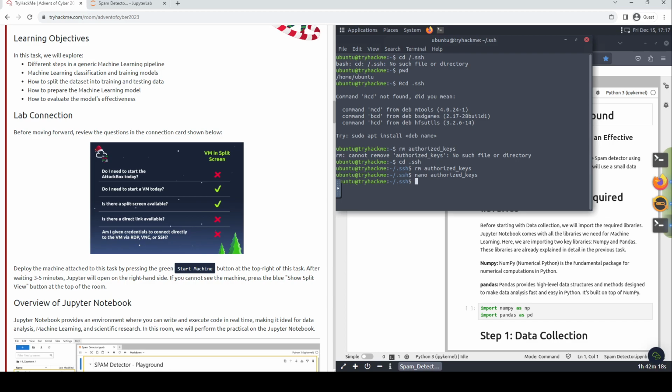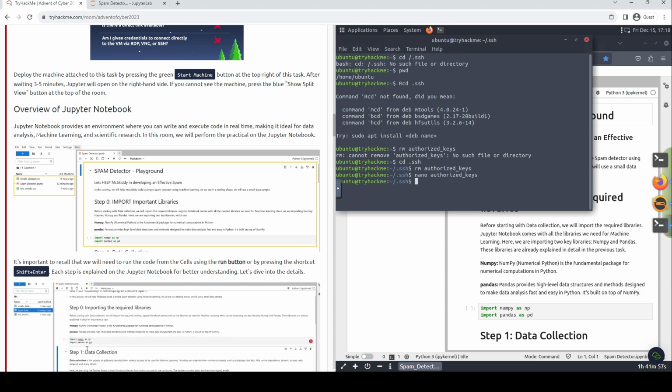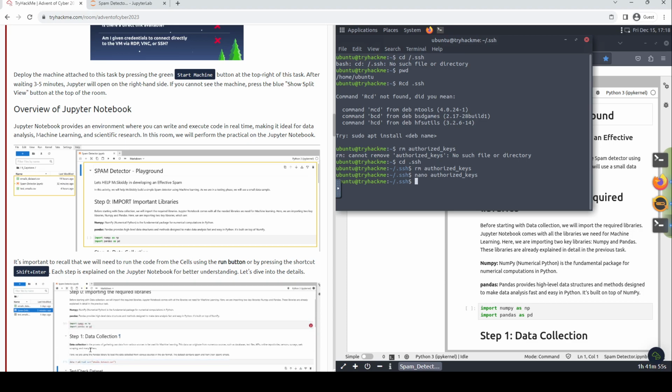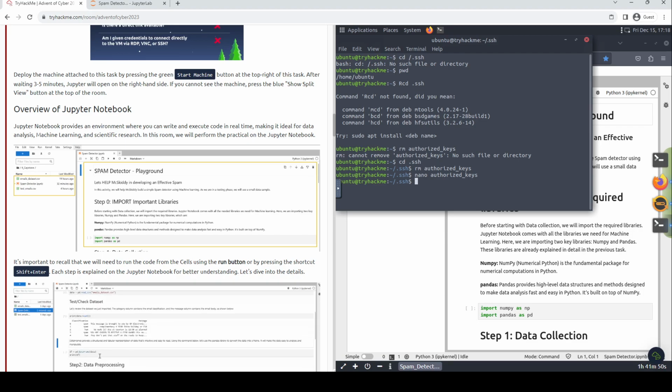Overview of the Jupyter Notebook. Jupyter Notebook provides an environment where you can write and execute code in real time, making it ideal for data analysis, machine learning, and scientific research. In this room, we will perform the practical on a Jupyter Notebook. Yes, I have wrestled access to it already. We have a graphic that shows Jupyter Notebook layout. That is an alt text. Should be a bit more descriptive, but yes, that is an alt text. Thank you for putting it there.